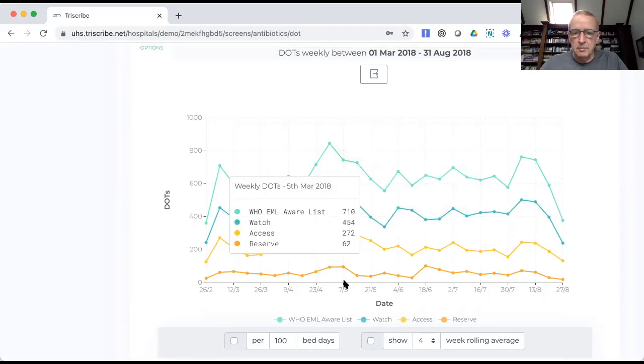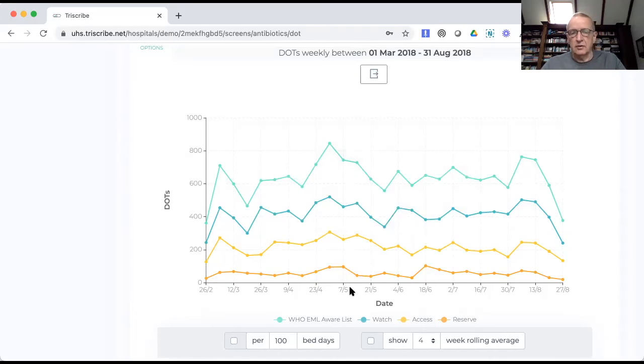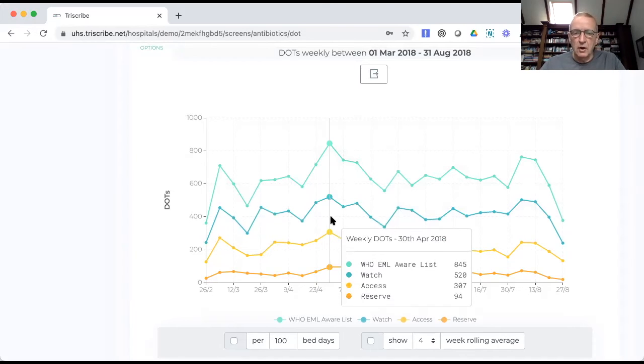It's days of therapy and dates. These dates are now weekly. If you looked when it was monthly, there was less data points. When you hover over the chart, it tells you what the value in those numbers is. So this is split across a total, which is the WHO aware list, and then it's split watch, access, reserve.